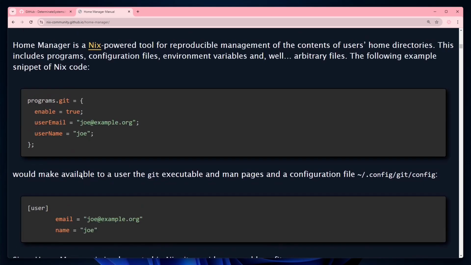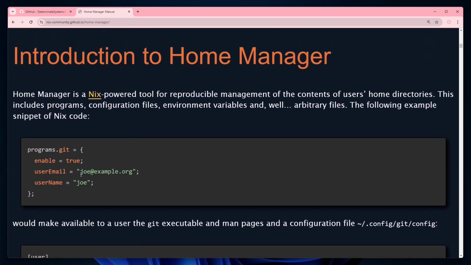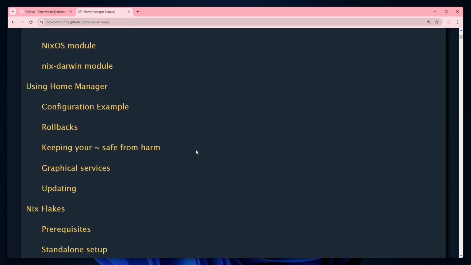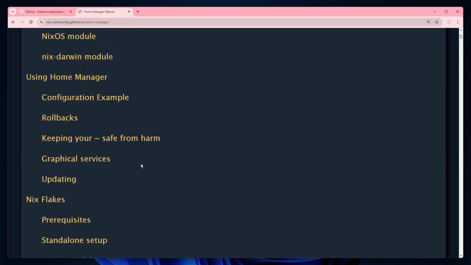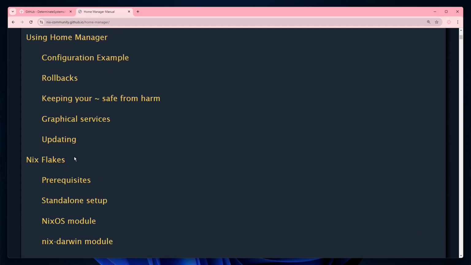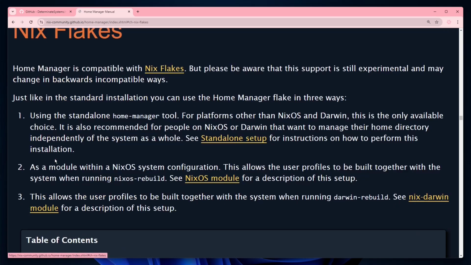Since Home Manager is tied to user-level configuration instead of system level like NixOS, it can be installed on theoretically any Unix-like operating system. So there are two main ways to install Home Manager, the flake way and the non-flake way. In this tutorial we'll use flakes, and in the Nix flakes installation we have three ways to install it.